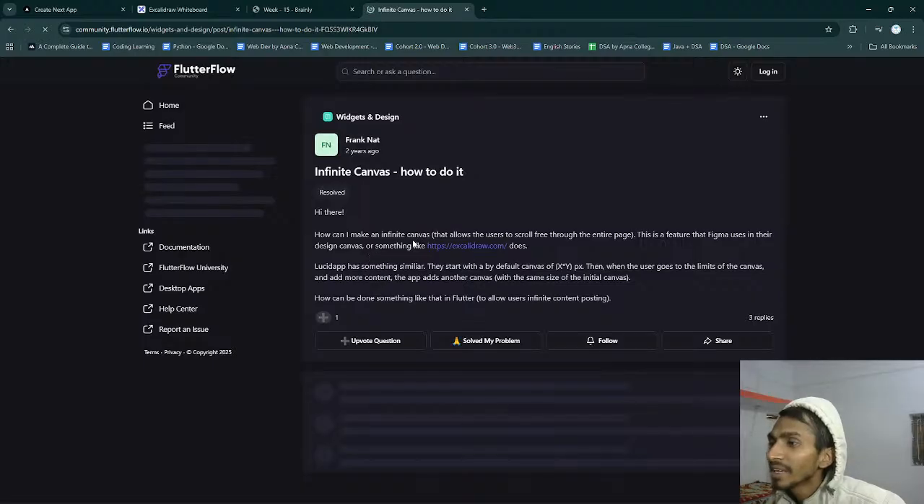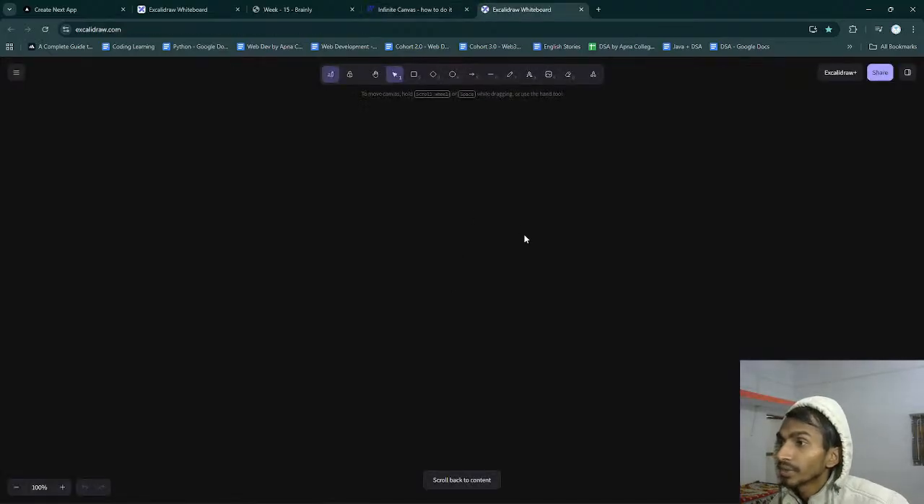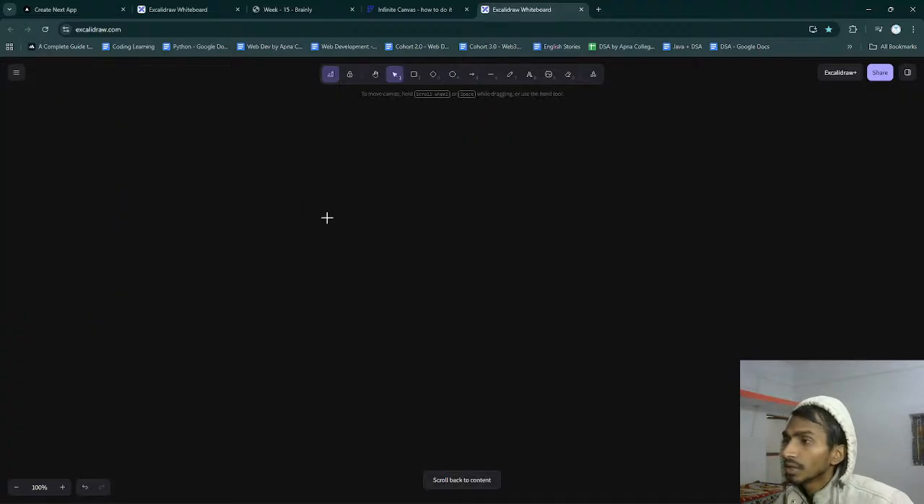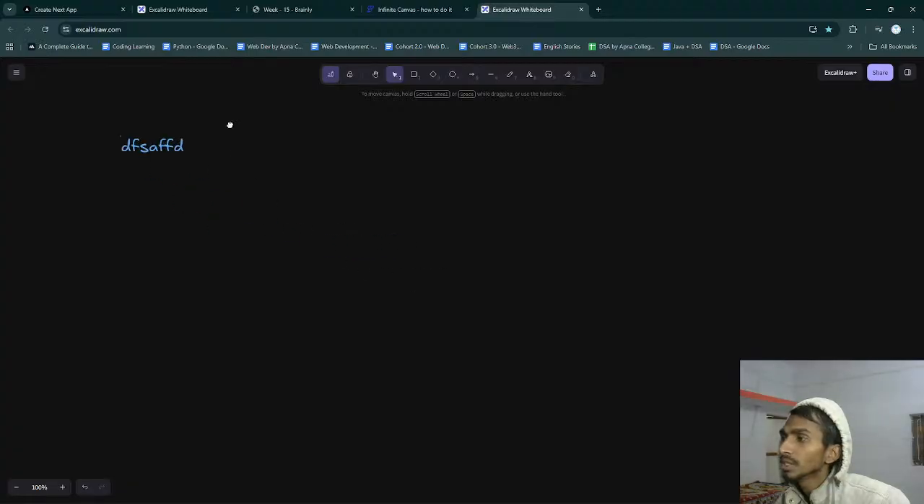Hi there, how can I make an infinite canvas that allows the users to scroll freely through the entire page? This is a feature that Figma uses in their design canvas, and something like that Excalidraw does. Yeah, that's right, it does that. Like I can actually write something here. This is the feature that I want. I should be able to move the page here, here, here, anywhere. So it's like that.